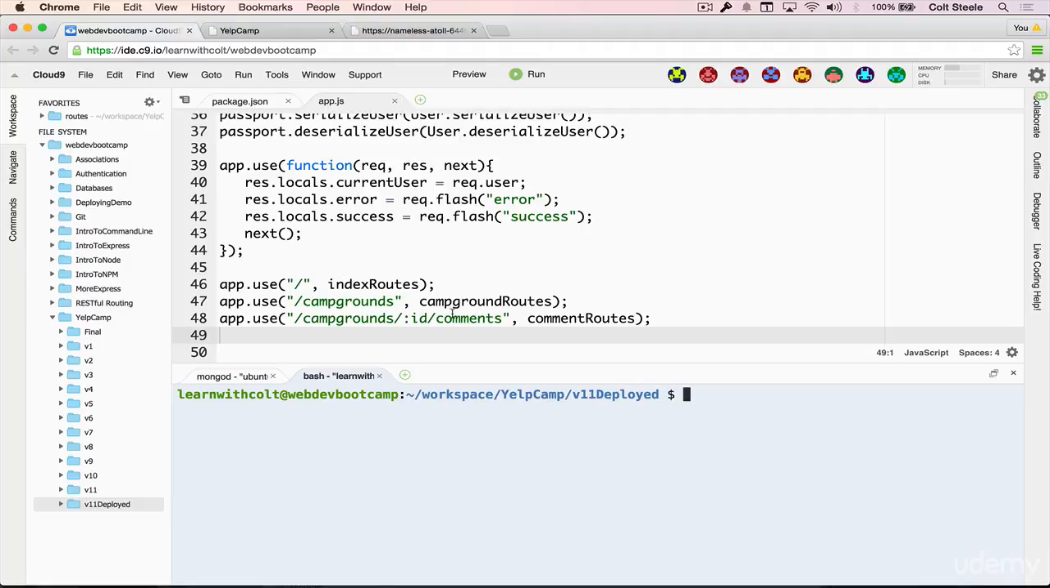So if you are following along, I made another version, V11 deployed, which is just where this version of the app that I'm deploying will go. One thing to note is that I will continue to add new features to YelpCamp. So this is not the final version by any means. I just wanted to get this deploying process out of the way so that everyone could see it.